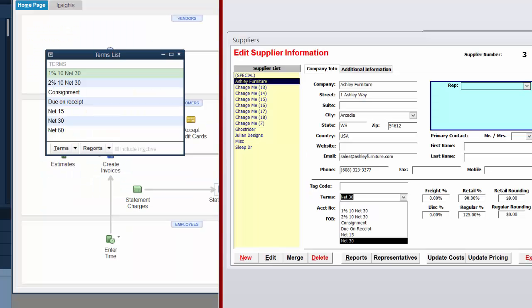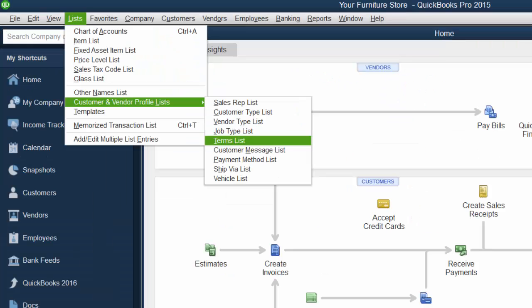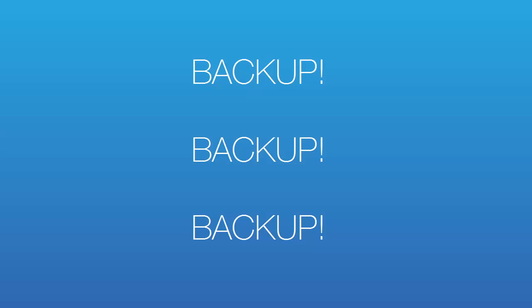Next, we want to make sure the supplier payment terms in Furniture Wizard match the vendor payment terms in QuickBooks. The supplier payment terms can be found in the supplier area in Furniture Wizard, and the vendor payment terms can be found in QuickBooks under Lists, Customer and Vendor Profile Lists, and Terms Lists. Here, you can add terms as necessary to match Furniture Wizard. It is highly recommended that before you begin an export, you back up your data. Also, make a copy of the QuickBooks file you have prepared.